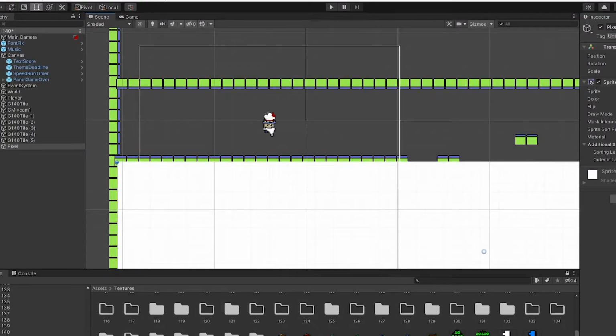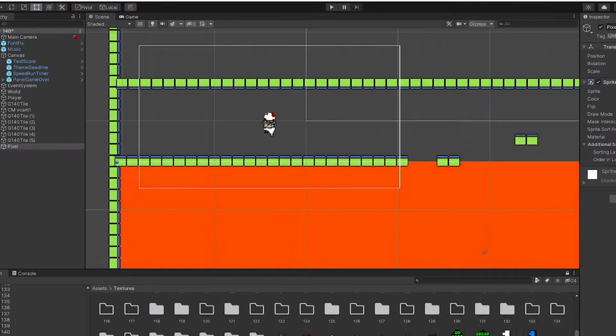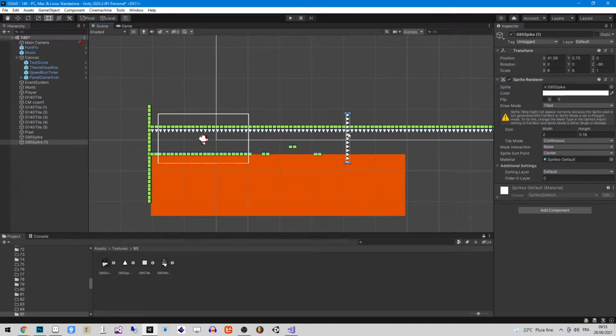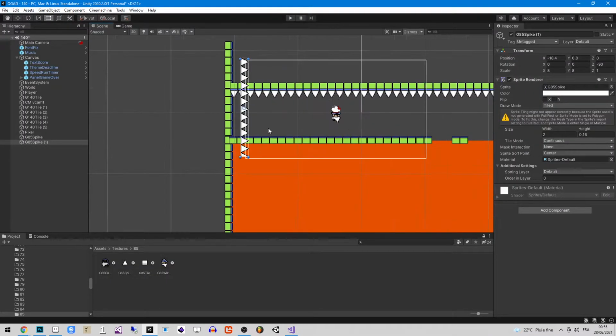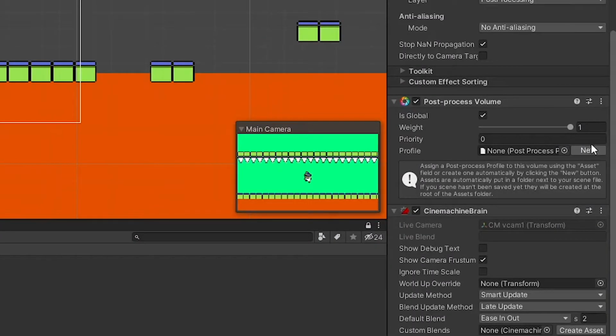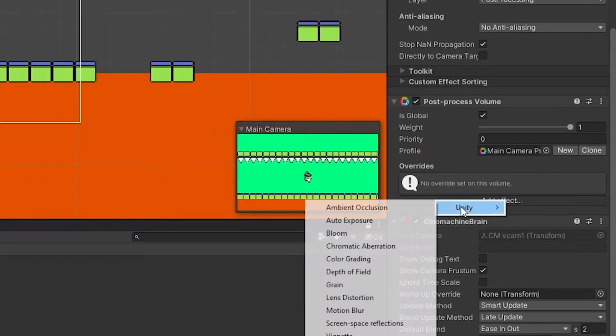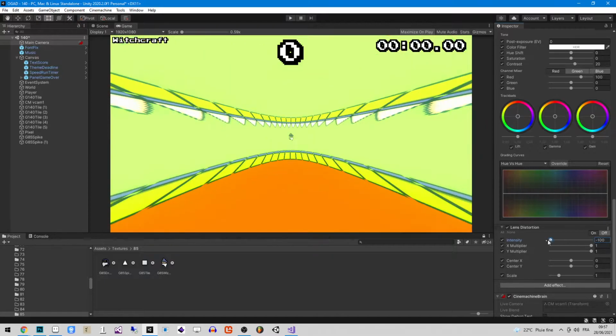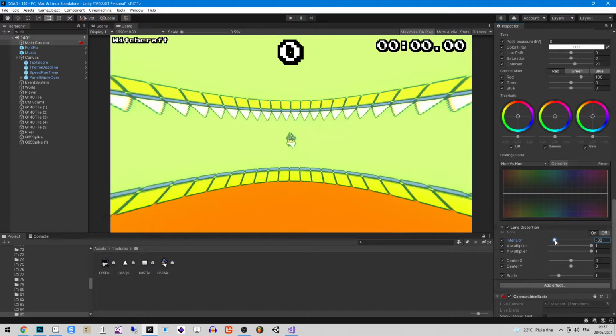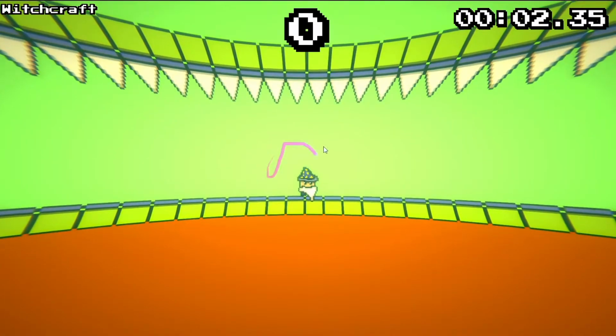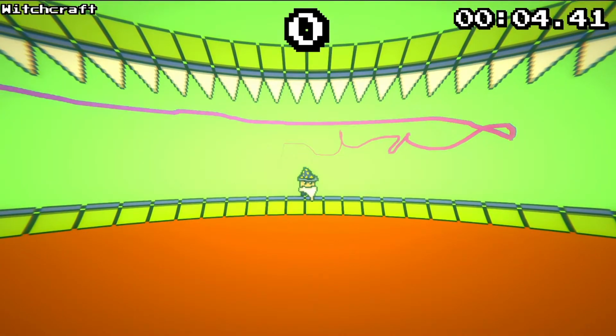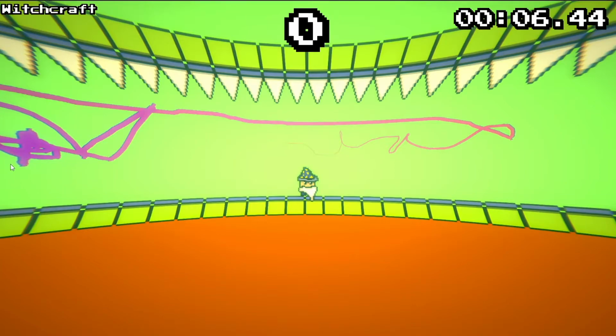Of course, every good level has a giant lava lake and tons of spikes. I then added some post-processing effects to make the game look, well, absolutely fabulous. I did encounter a problem though. Because of the lens distortion effect, the cursor was no longer synced with the world.